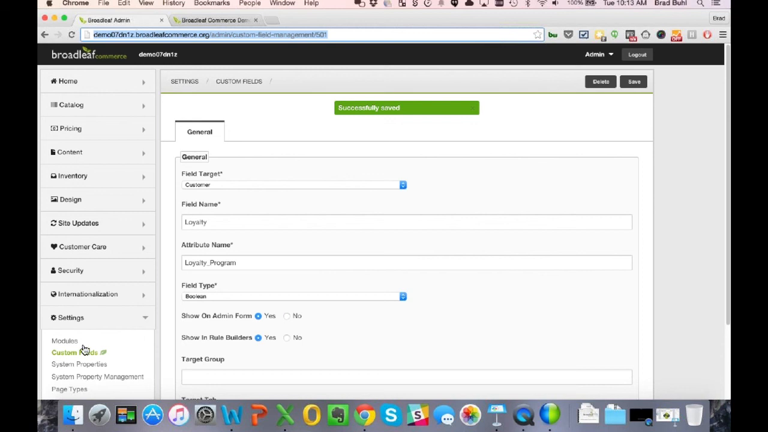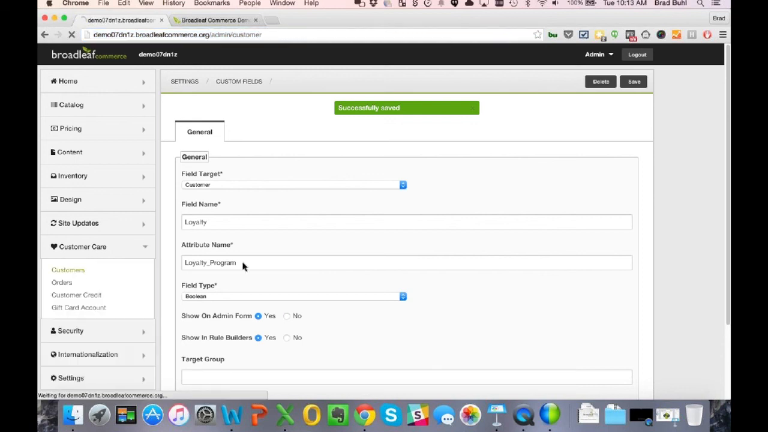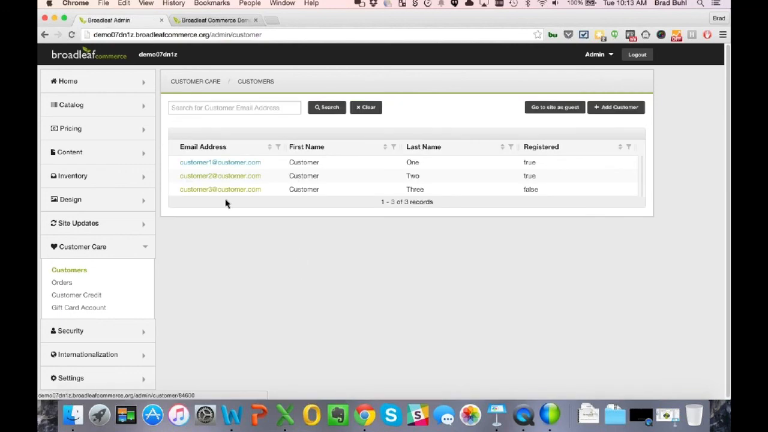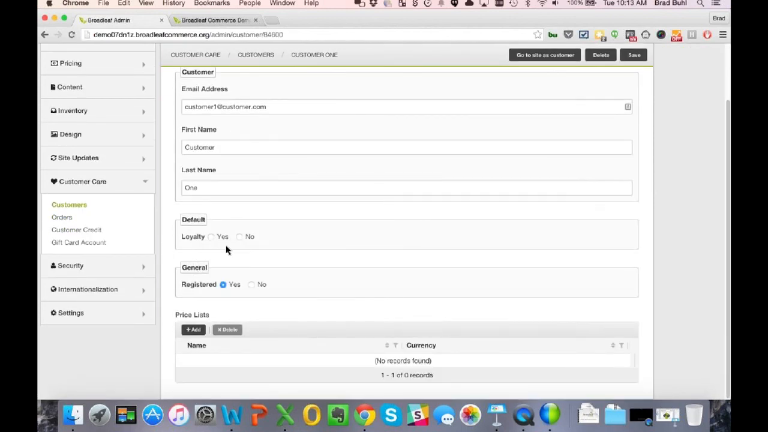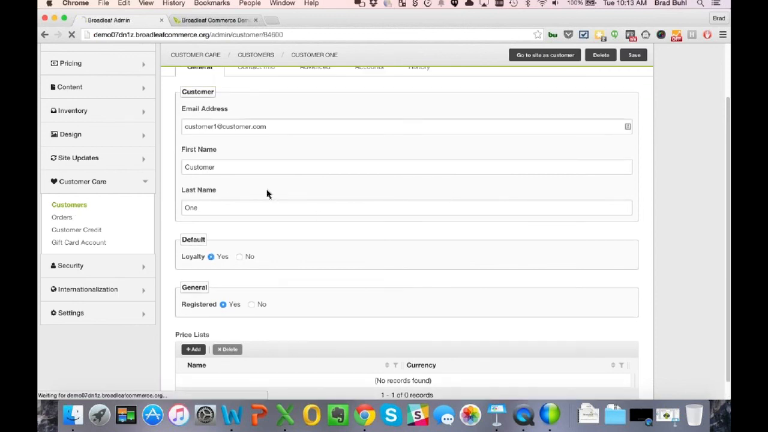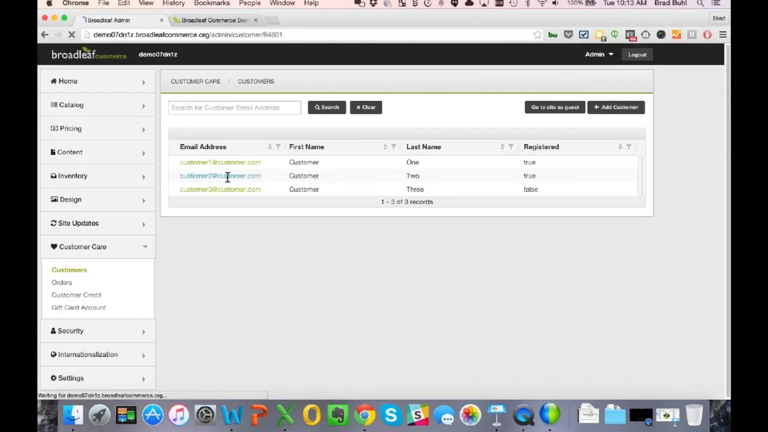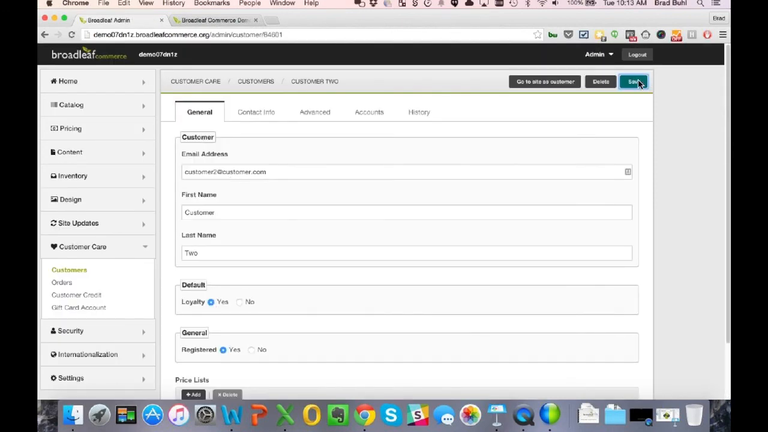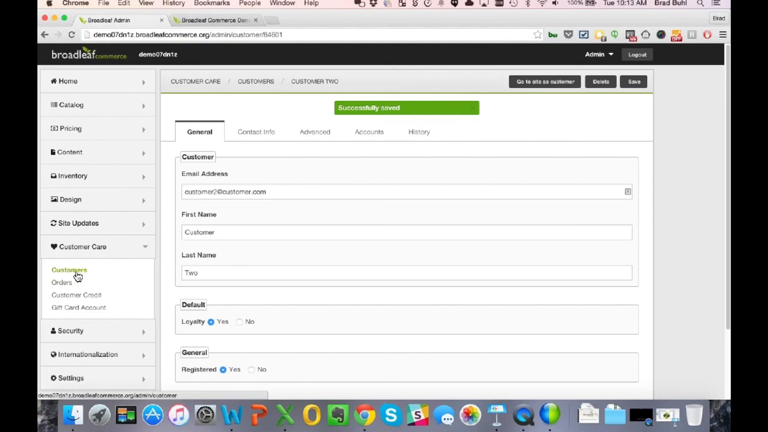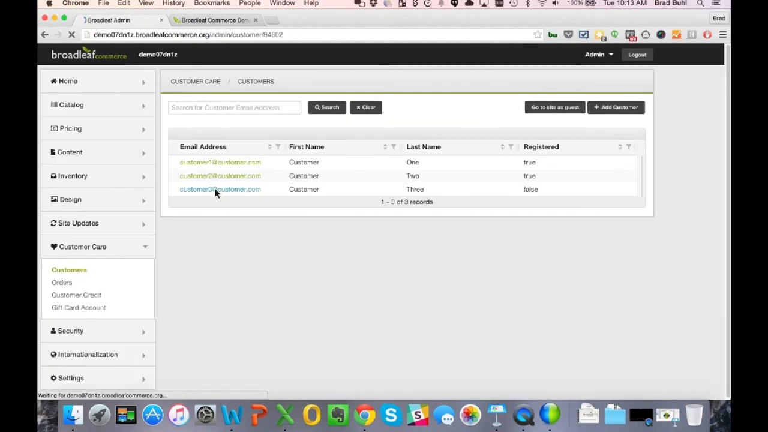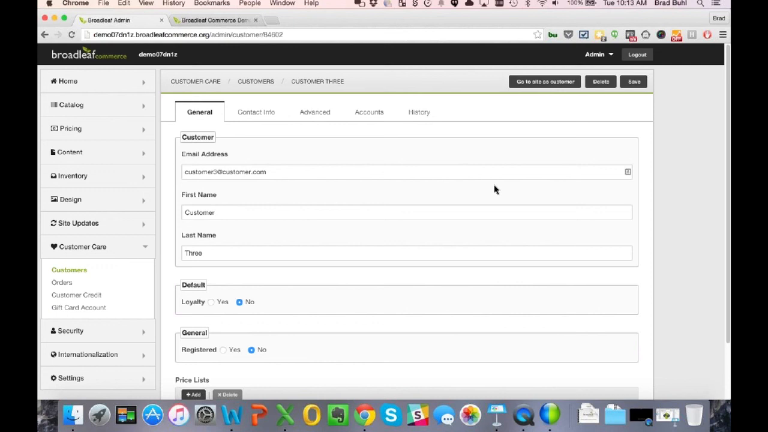I'm going to go in and take a look at what those customers are. I go to customer care and customers, and I can see that there's a few customers here. As I go into those customers, I can now see that I've got this loyalty program that's there. And if I set a couple of customers to include loyalty, I'll set customer 1 to have loyalty and customer 2 to have loyalty. So those are both in my loyalty program. And I'll leave customer 3 to not have loyalty explicitly.